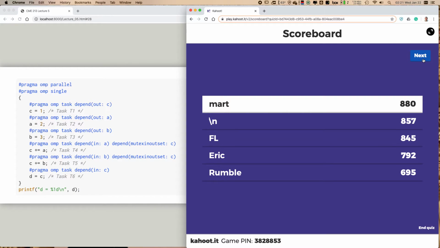Okay, so that's the scoreboard. So yeah, the score is dependent, of course, on being correct, and also how fast you are. So I guess Smart was the fastest.